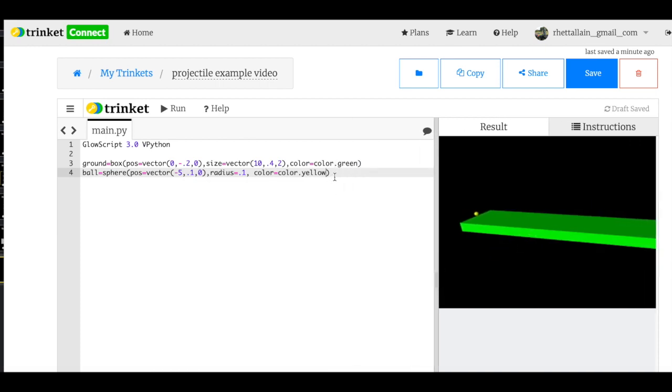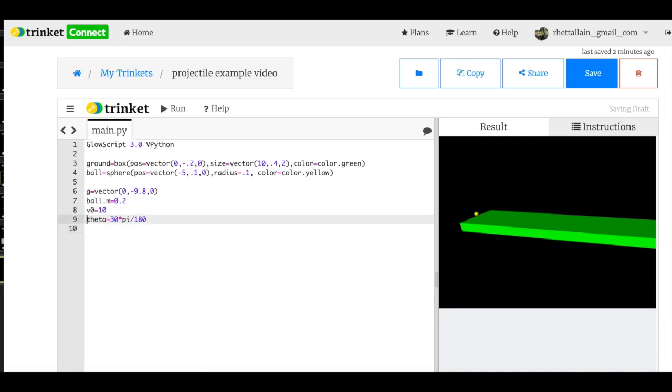Okay, now I need to do some other things. Housekeeping stuff. Let's say I need g equals the gravitational field, 0, -9.8, 0. I need the mass of the ball, ball.m equals 0.2, already said that. I need v0. I'm going to put this as just a value. So I'm going to put v0 equals, let's say 10. And then theta equals 30 times pi divided by 180. And I put it like that so I can change those two easily.